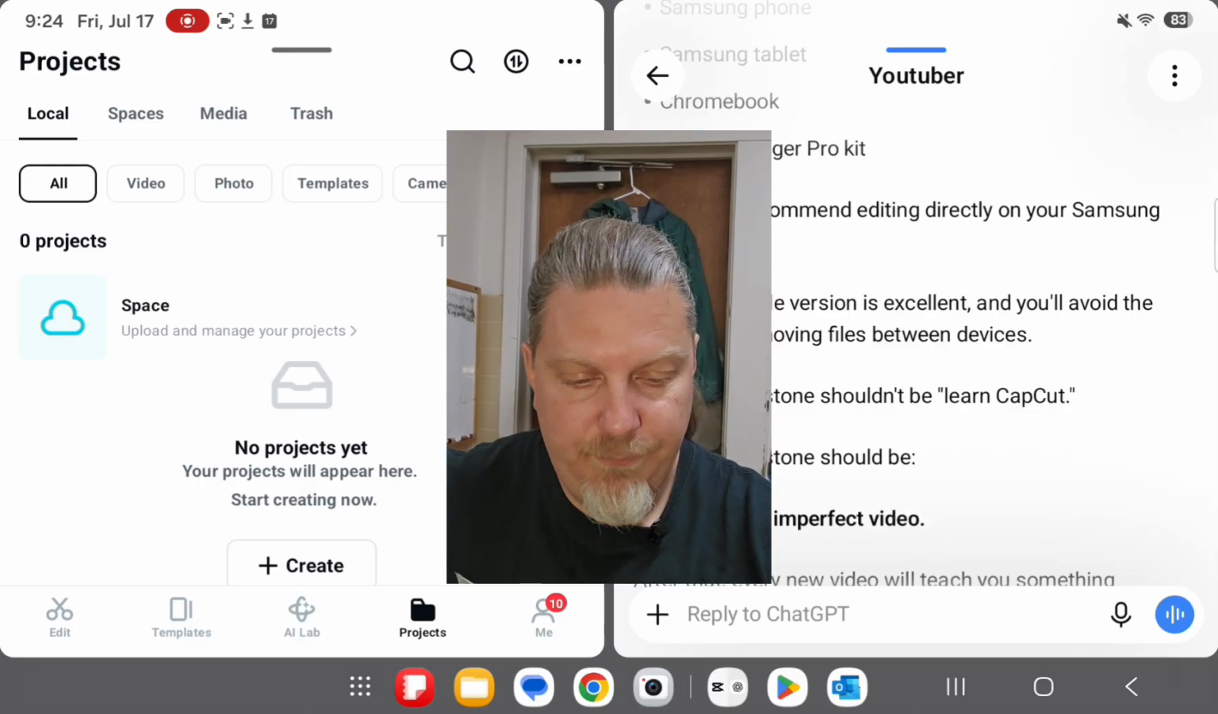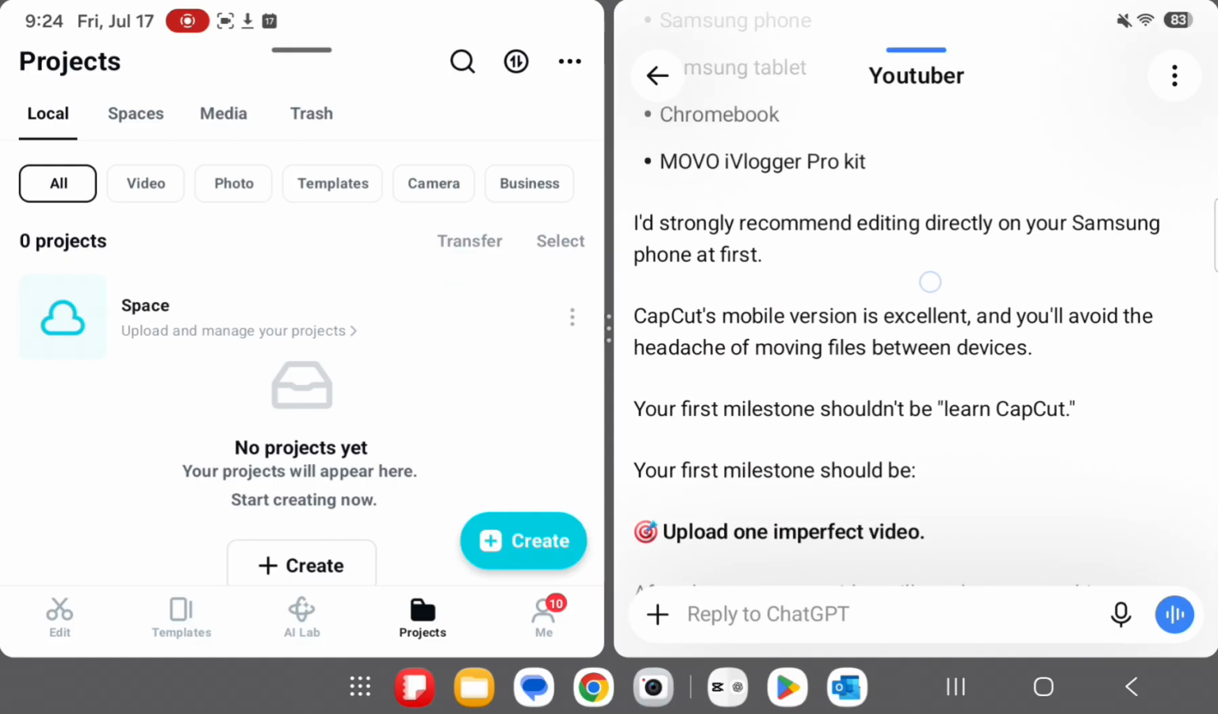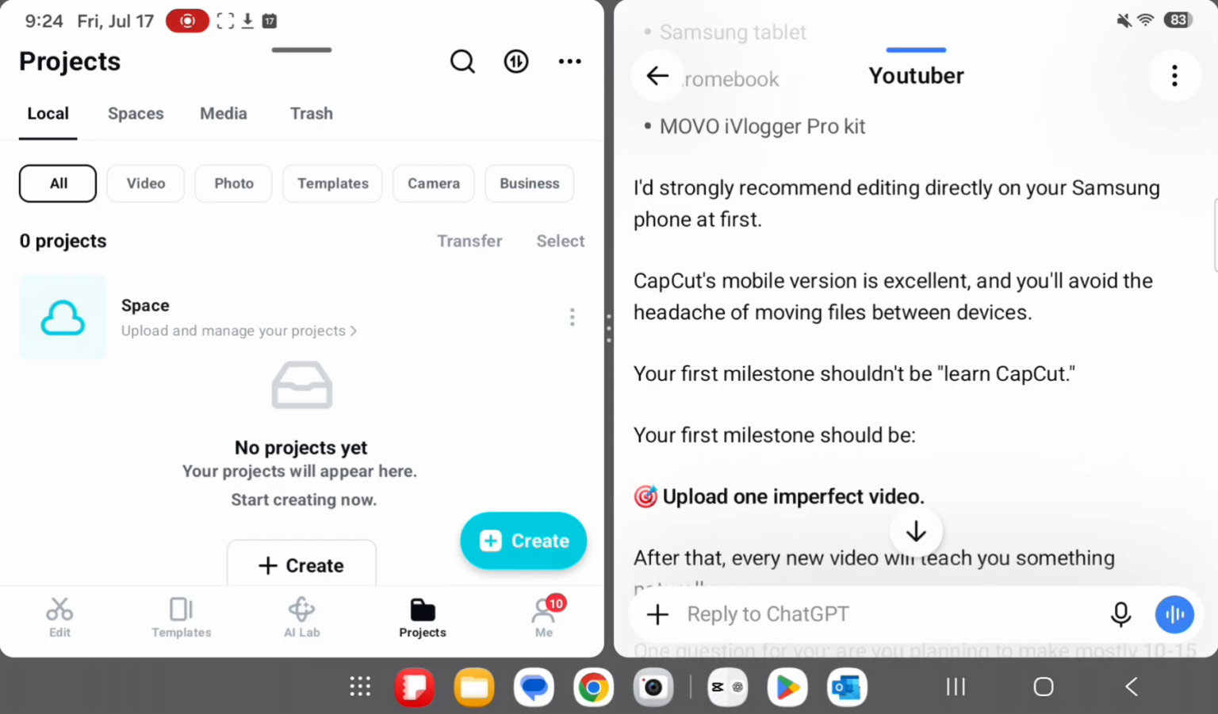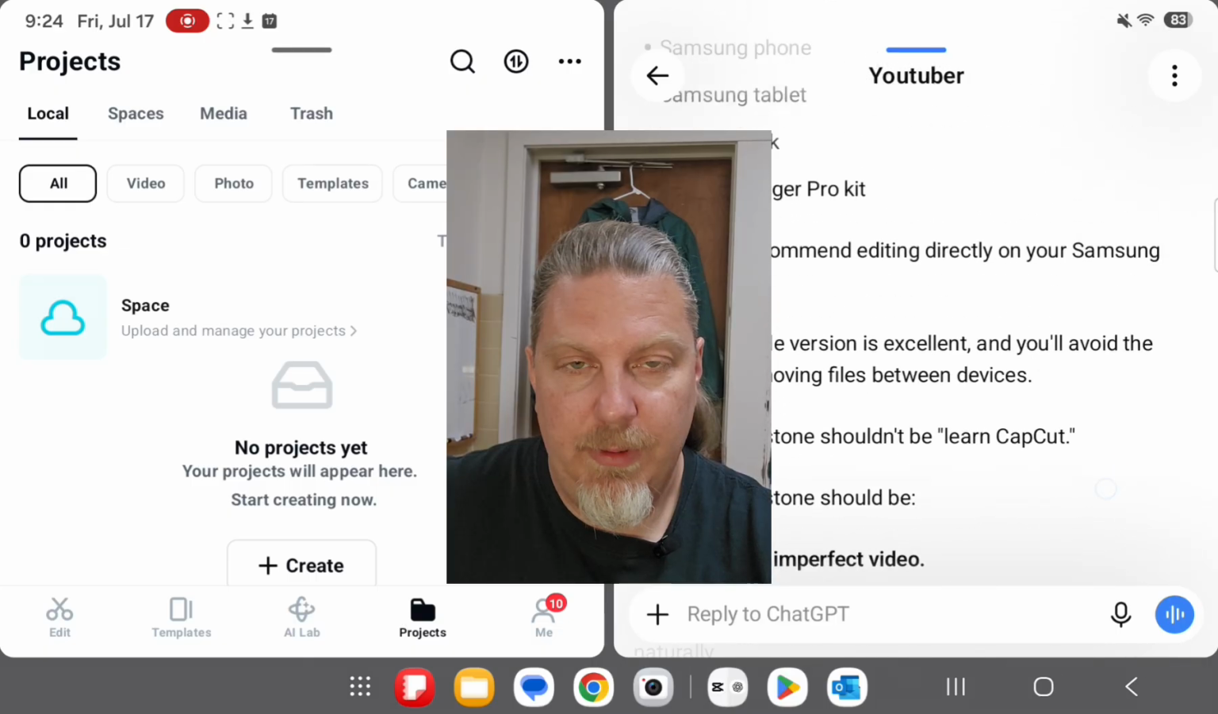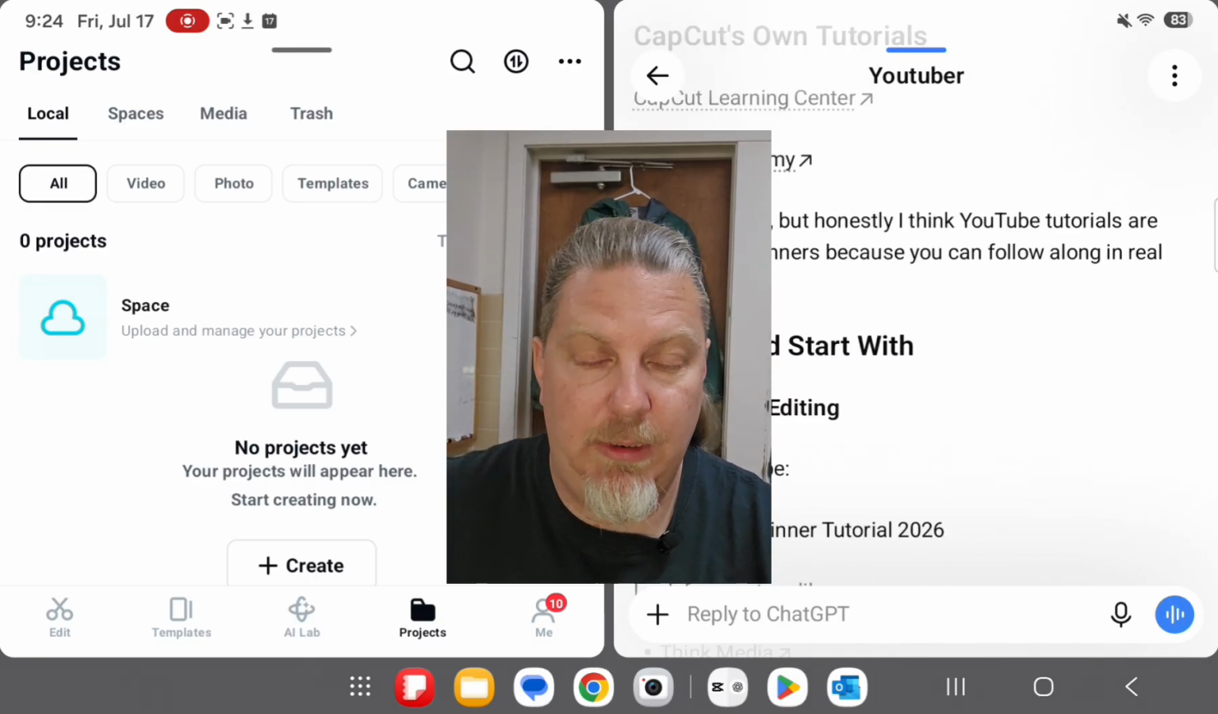Anyways, it does mention actually right here, Capcut's mobile version is excellent and you'll avoid the headache of moving files between devices. Strongly recommend editing directly on your Samsung phone at first. That's what I've been doing. But I can't record me, and I mean I can overlay a whole bunch of videos, but I'm trying to do, and this is my attempt at it, we'll see how it goes. We'll see if this ever makes production. I'm trying to do this real time so that you guys can see.